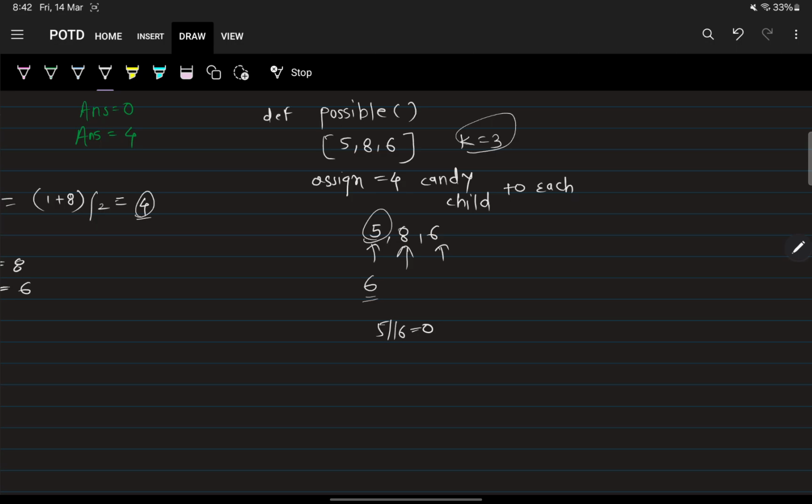Make sense? Let's move ahead. Here 8 by 6, which is 1. Make sense? So yeah, I can assign to 1 child. So I will just write here for a better understanding. So here you can assign 0, you can assign 1. Here 6, so assign 1. So 1 plus 0 plus 1, that would be 2. But how many children you have to feed? 3. So no, it's not possible to assign 6 candy to each child.